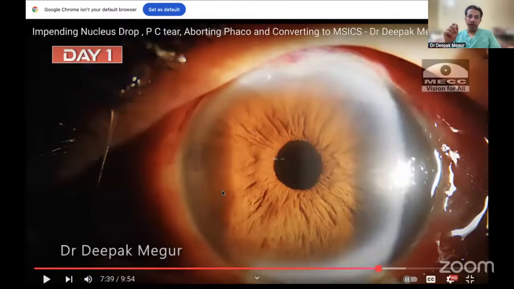Number three, in this case, I switched from the temporal incision to a superior incision. I did not have any hope of that second nuclear fragment, which is deep down, coming up. But at least the anterior one I just wanted to remove.